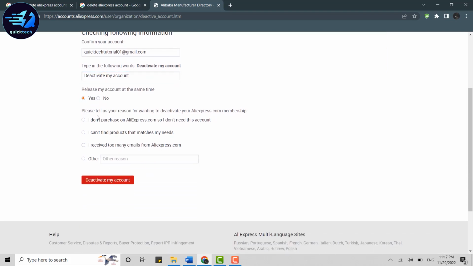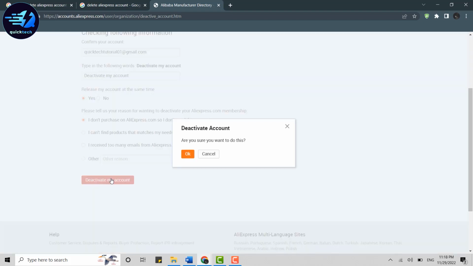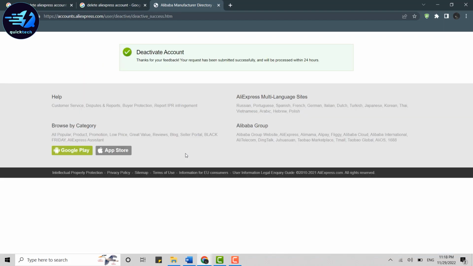Click on yes over here. Please tell us your reason for wanting to deactivate your account. You need to provide a reason for why you choose to delete your account. Click on that circle and then click on deactivate my account. Are you sure you want to do this? Click on OK. And with that, the deactivation process is completed and it will be deactivated after 24 hours.